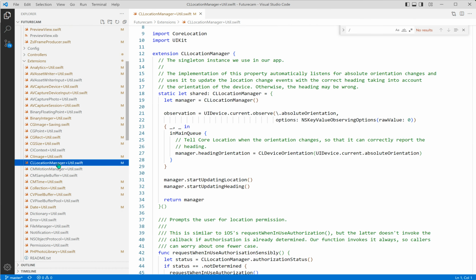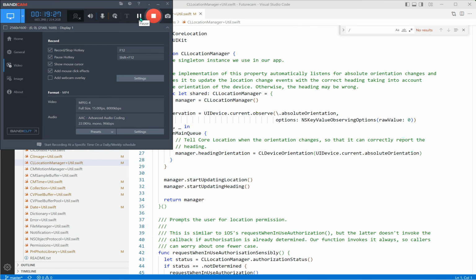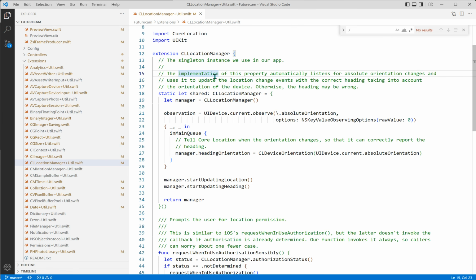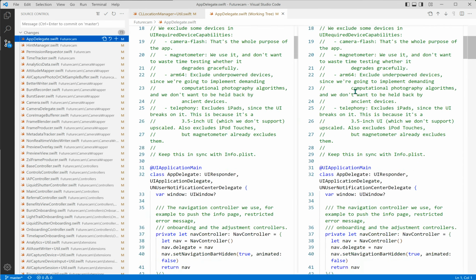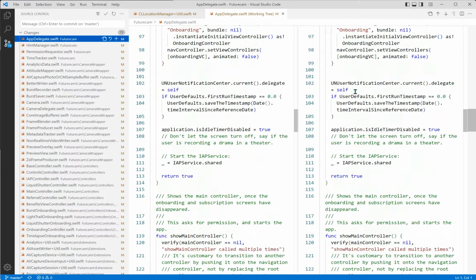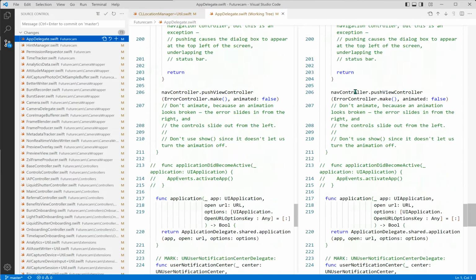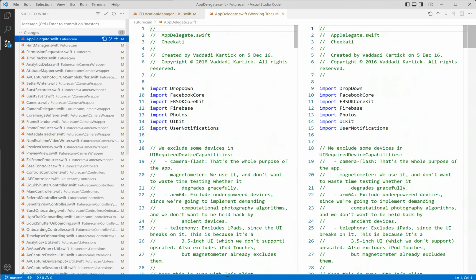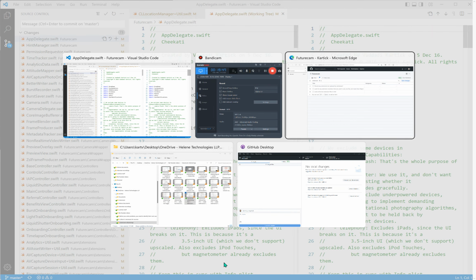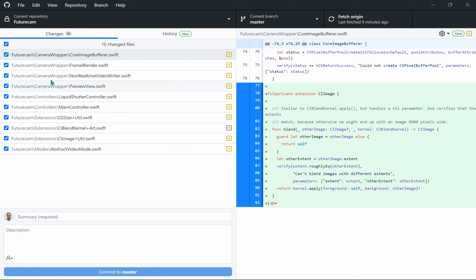Now we'll go to the CLLocationManager. On second thoughts, we have made quite a few commits. So let's, oh my god, 73. Let's look at them and commit. Why is it showing us this? Okay, this looks more reasonable.